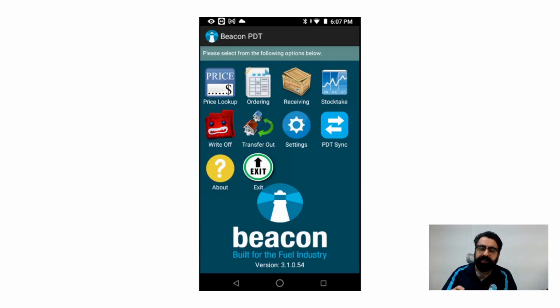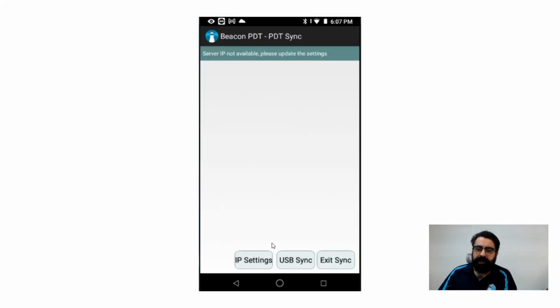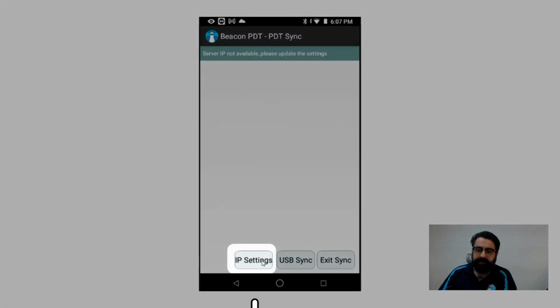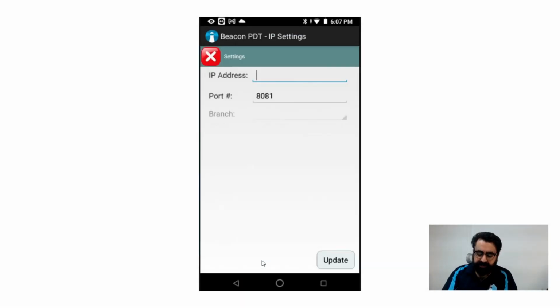Either which way you decide to do it, whether it's the PDT first or the back office first, I'll start with the PDT. I'll go to the option that says PDT sync, so I tap on that one there, and it comes up like so. I have the ability to look at the IP settings there, so I can tap on that as well. And once again, it wants me to put the IP address in.